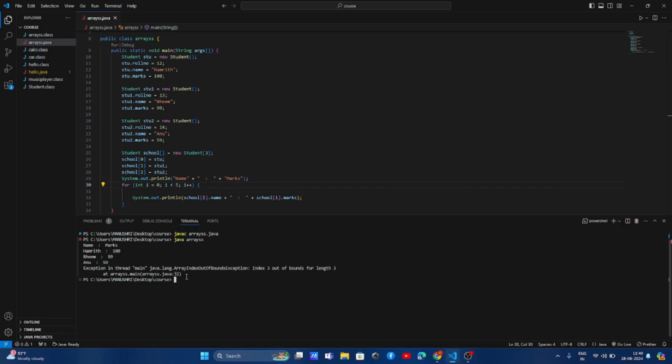So this kind of error doesn't occur during compilation time, whereas it arises during execution time. So that's why you need to be clear on the length of your array, and that's why I'm using this length keyword, so that we wouldn't go wrong in what we do. That's great. So that's all for today.